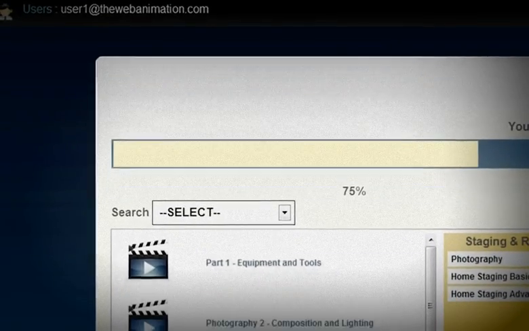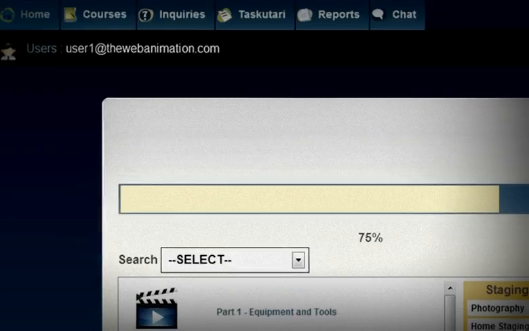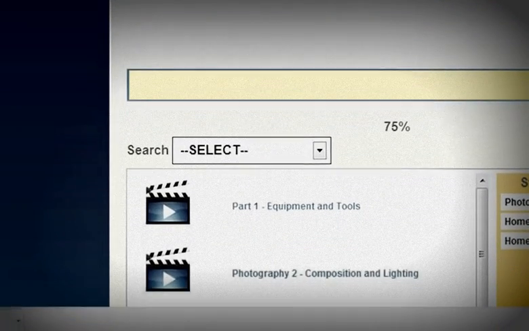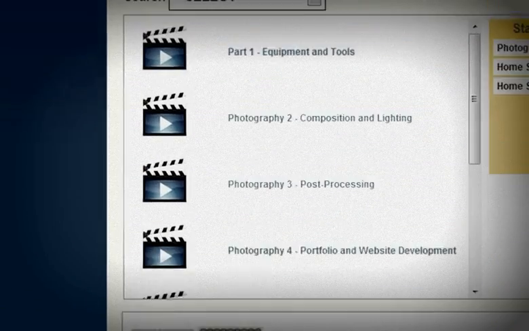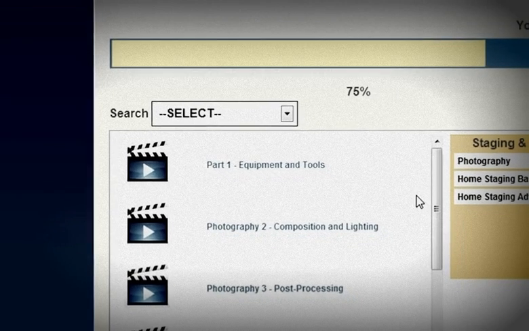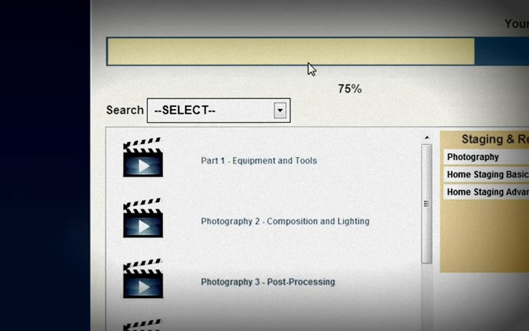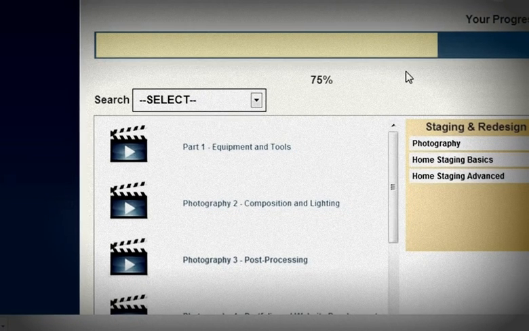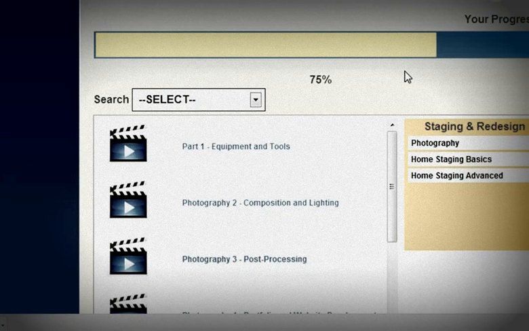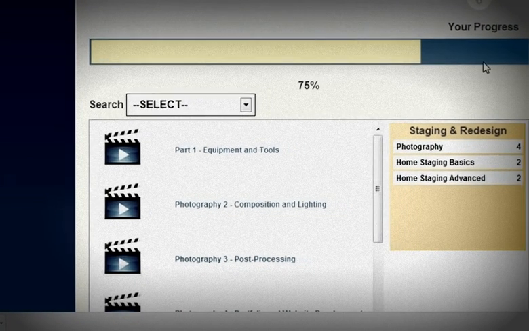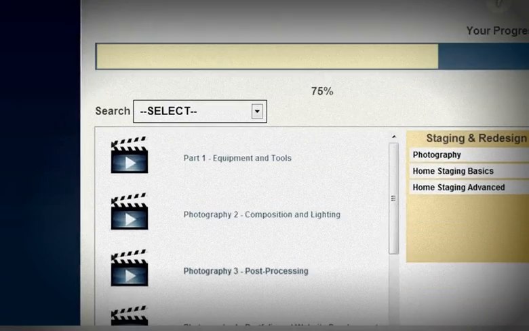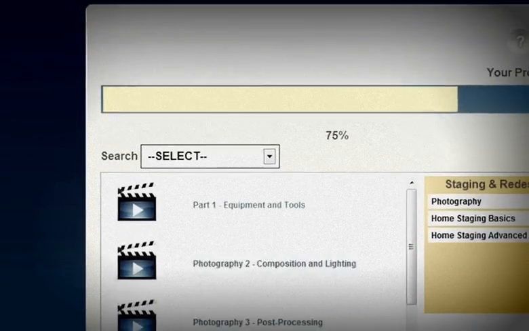and here we go. So the first thing you'll notice is there's a progress bar, and that's a neat feature because it allows the subscriber to know if they've got tests they have to take. If they've taken all the tests and passed them with the minimum passing requirement, it counts as 100%. So if it's 75%, there's still 25% of content that they need to go over that has tests associated to it.